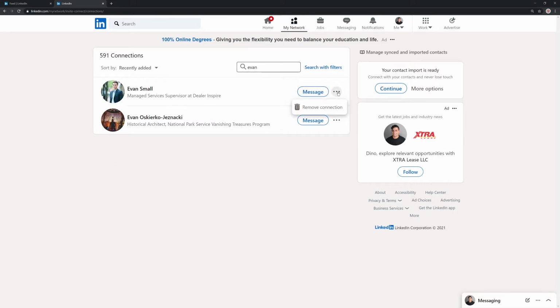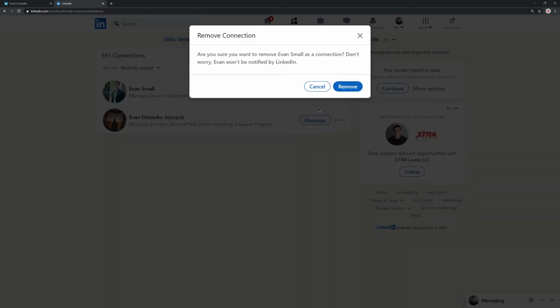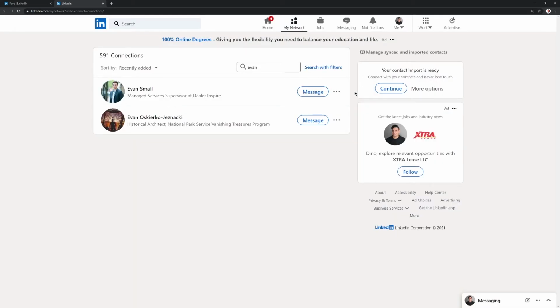Next to Message, there's the three dots. Remove connection. It gives you a prompt. Are you sure you want to remove them as a connection? Don't worry, they won't be notified. And you can get them out of here.